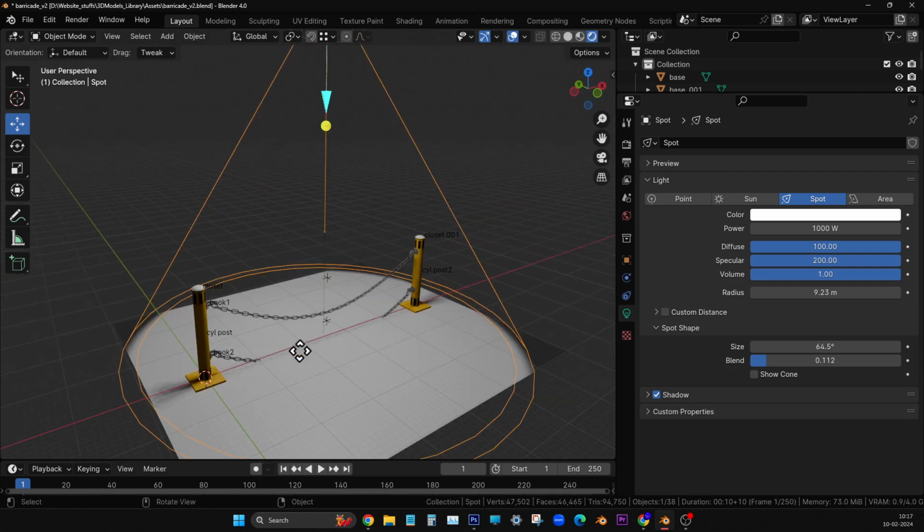So you can just increase the diffuse also. You don't have to share. Just decrease the diffuse to 100 and specular to 200 in the light properties. Go to light.